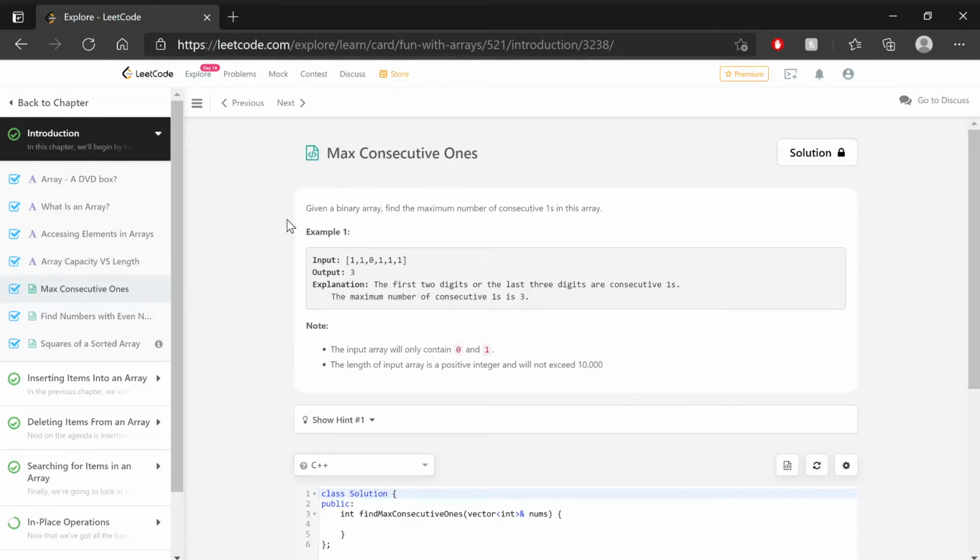Alright, problem is, given a binary array, find the max number of consecutive ones in this array. And they give you a little example and explanation here. Okay. Binary array, that just means that in this case it's integers that only consist of 1 and 0, which is what it says here. Length will not exceed 10,000.